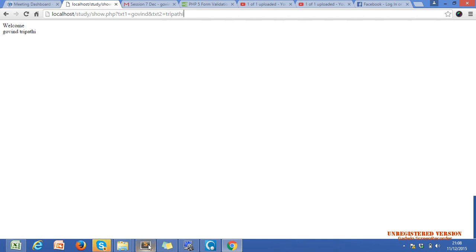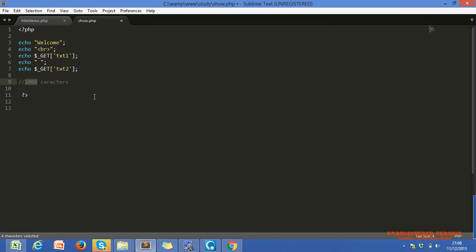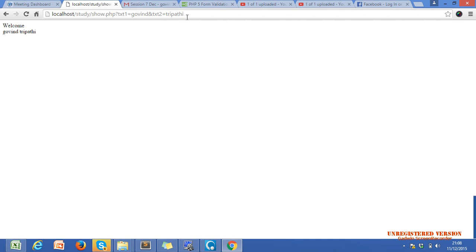What is the working of the get method? The get method just sends data through the URL. How do we know that? We just see the URL. Yeah, this is the URL.